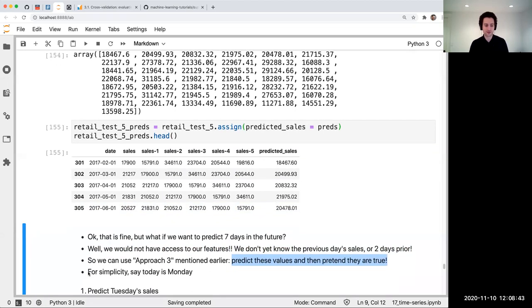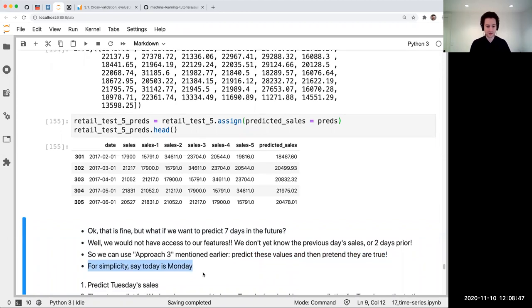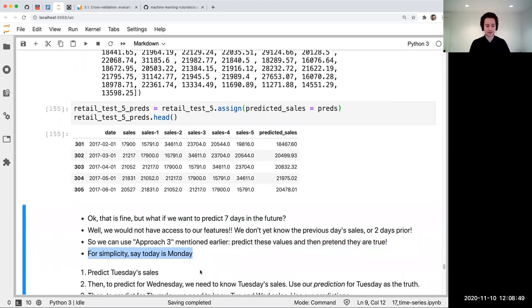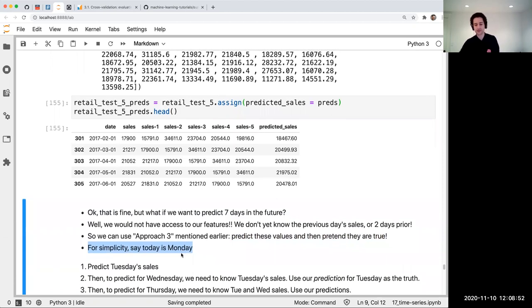So for an example, let's say today is Monday. We want to predict 7 days in advance, right? So here's what we do. Our model can only predict 1 day in advance. That's all it knows how to do. So we predict Tuesday's sales. And now we pretend that that's actually what happened tomorrow. We don't know what's going to happen tomorrow, but we take our prediction and pretend that is actual data.